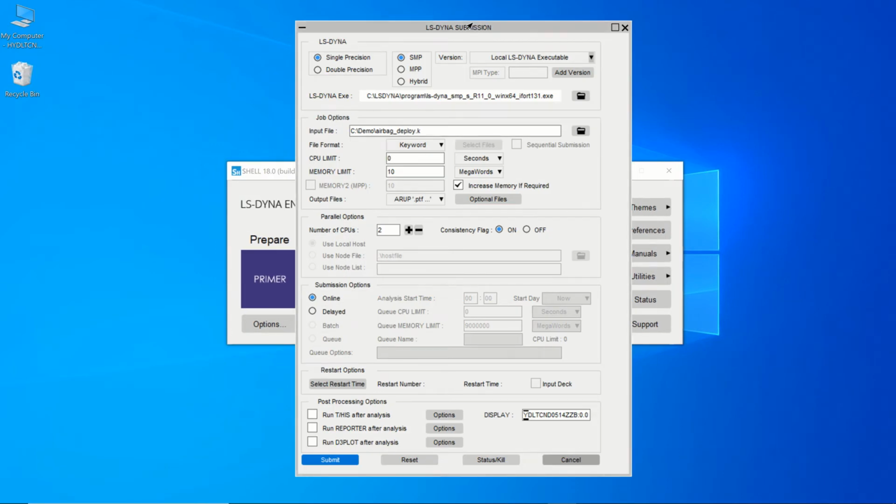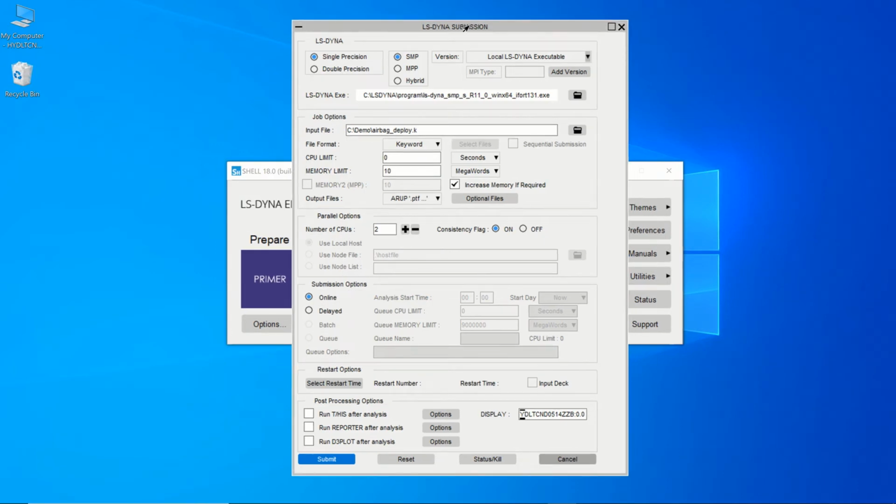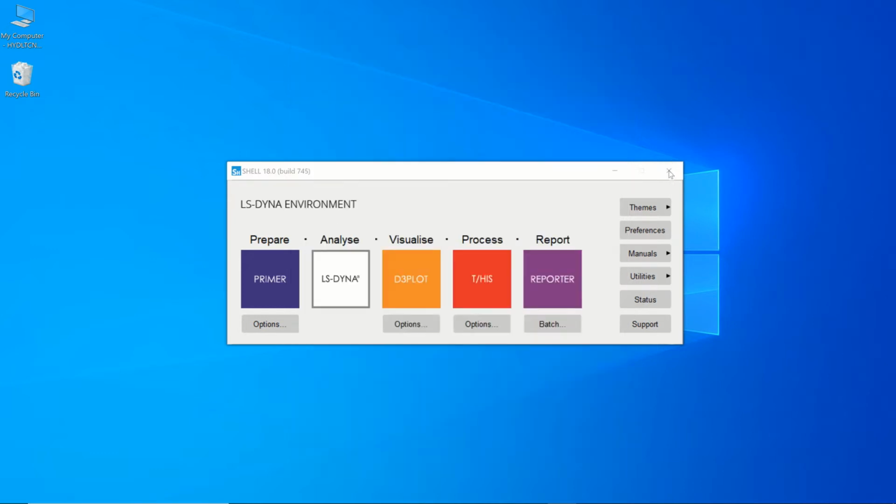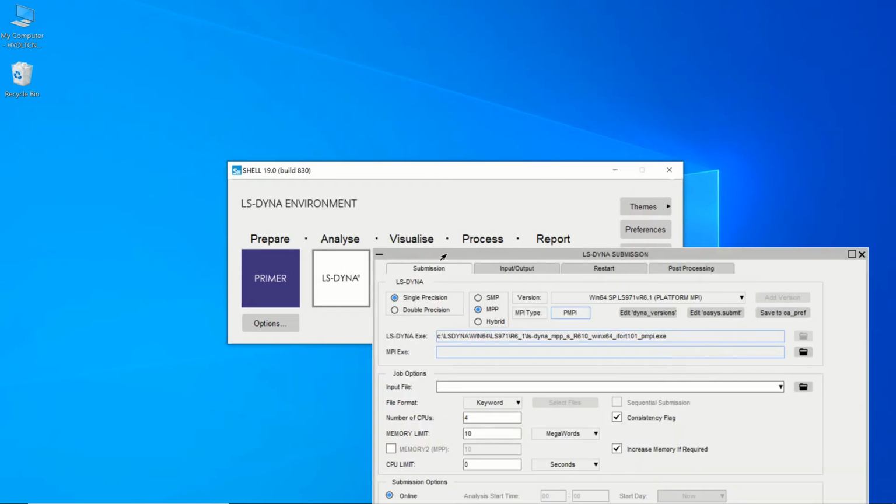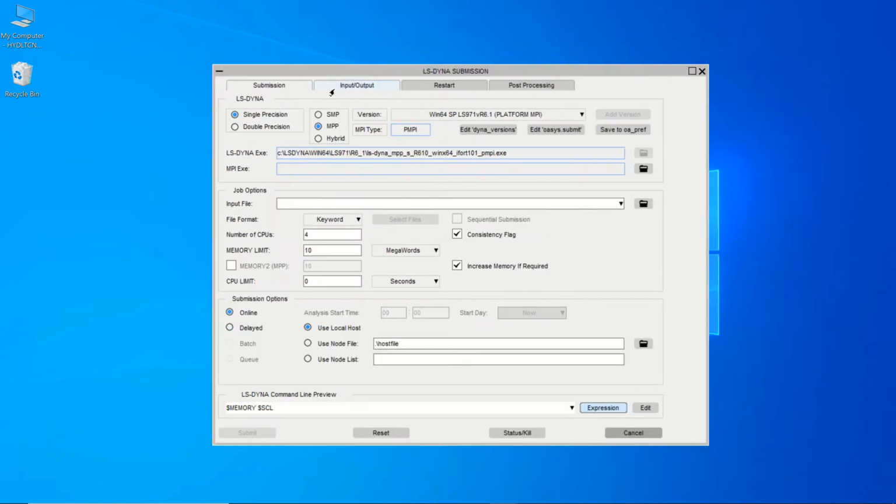Shell 18 LS-DYNA submission panel contained a large number of input options with additional panels accessed through various buttons within the panel. For Shell 19, we have reorganized the LS-DYNA submission panel into 4 tabs and made the frequently used options easily accessible within the main submission tab. This includes selection of LS-DYNA executable, number of CPUs, and submission options. We have also added an LS-DYNA command line preview, which you can learn more about in our other Shell video.